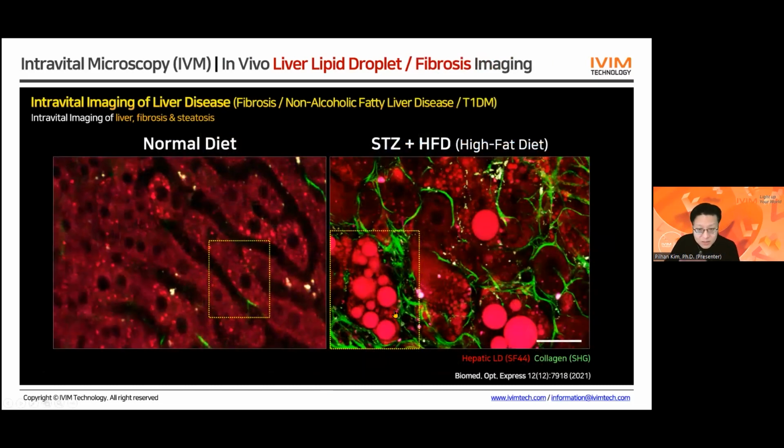And then this is another example. So in this case, we visualize the collagen in the liver fibrosis model by using a two-photon microscope. So this green signal, green color, is perisinusoidal collagen accumulated in this liver fibrosis mouse model. And that color shows the hepatic lipid droplet.